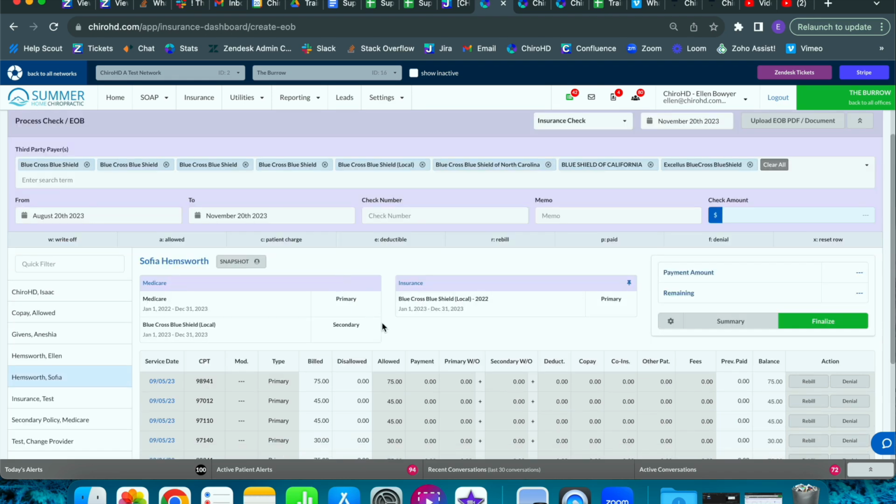Here you can see a snapshot of the patient cases and the policies associated with each case. This is helpful, especially if you're posting an EOB from Medicare. For example, with this patient, I can see that they have Medicare as primary and they have a secondary policy. So in this situation, I can quickly reference and see that they have a secondary policy.